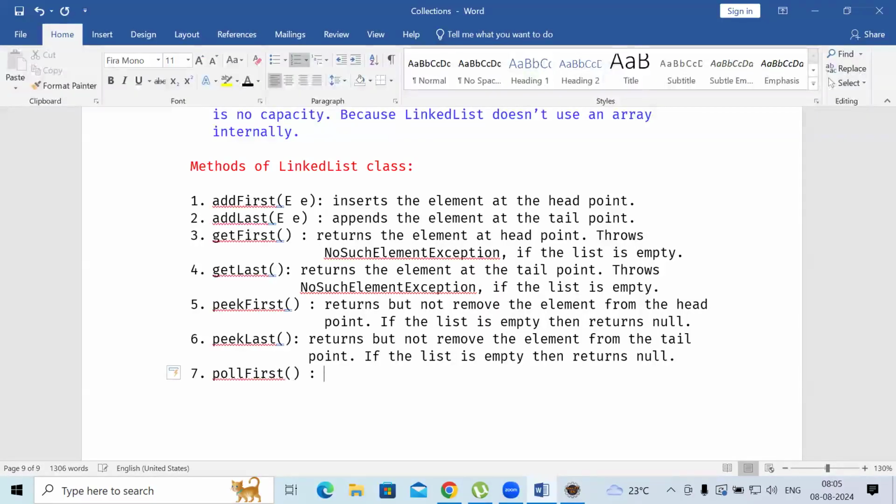What will the poll first method do? It returns and removes. No, returns means retrieving only. Poll first returns and removes the element from the head point. What in case the list is empty? If the list is empty, then it returns null.